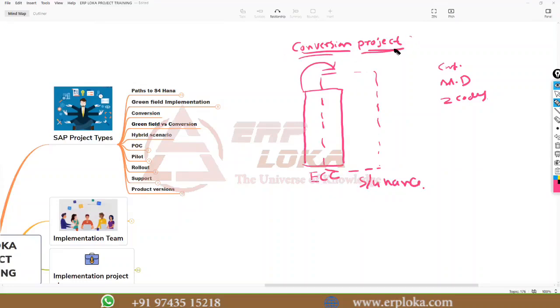How are we going to move it? To move this, we will use two tools: SUM and DMO. These two tools we'll use to move from ECC to S4 HANA. Who will do this? Your basis team will do this migration, using the SUM and DMO tools.